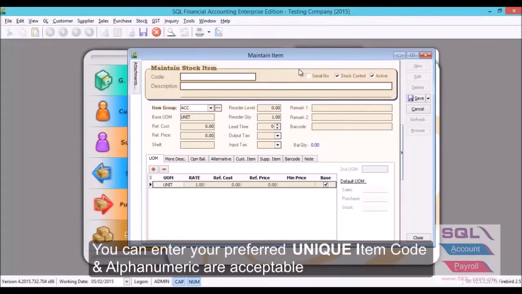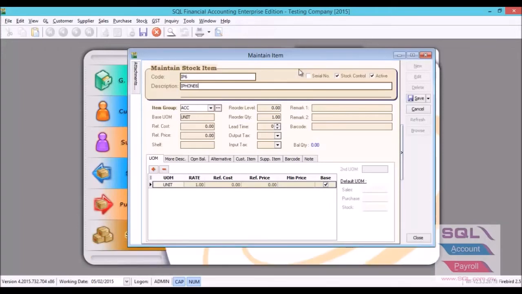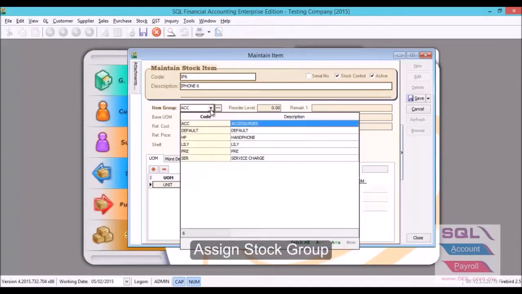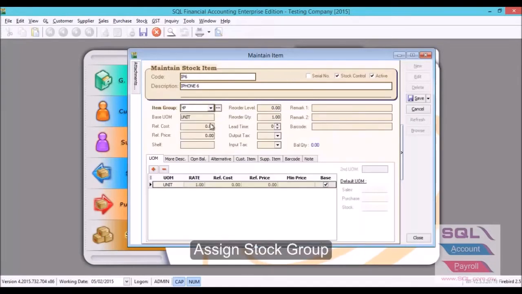Okay, let's say iPhone 6. We put IP6. The code must be unique and alphanumeric are acceptable. Let's say description iPhone 6. Okay, we have to assign the grouping and base UOM, meaning unit of measurement. What is the purchase cost? And what is your selling price?